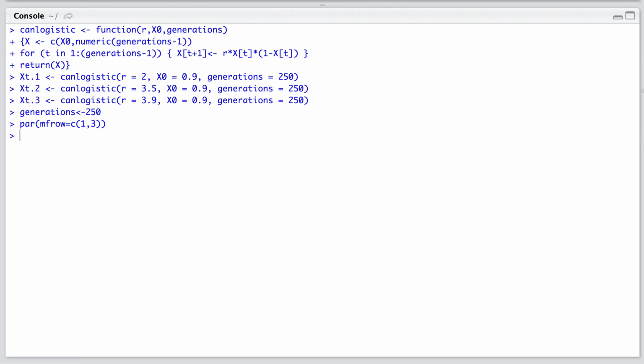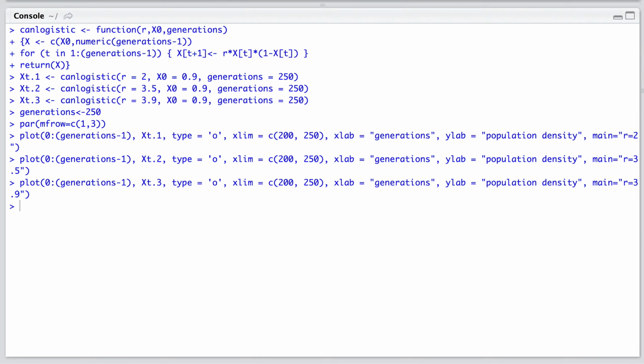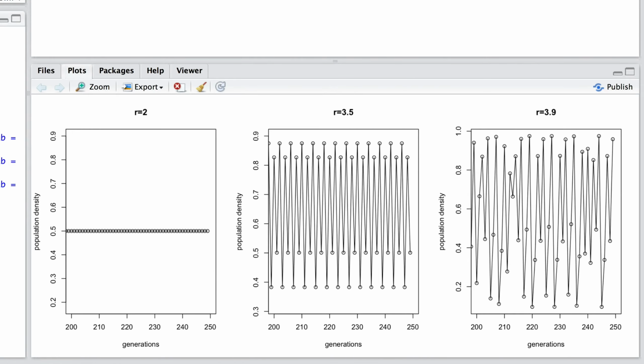And now I'm just plotting out the generations versus the population size for each of the 3 cases, and I've specified that I want the 3 plots to be generated side by side for comparison. As you can see for this low value of r equals 2, we have a 1-point cycle. Then at higher values of 3.5, we see a 2-point cycle, and at an even higher value of 3.9, it looks quite chaotic.